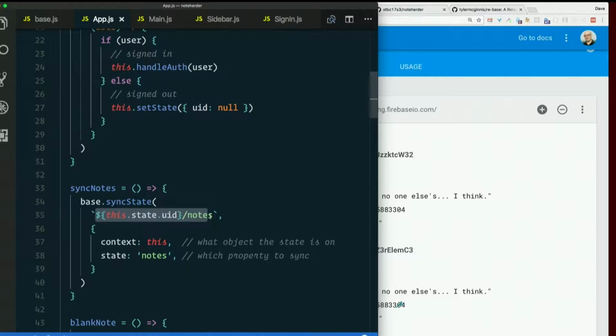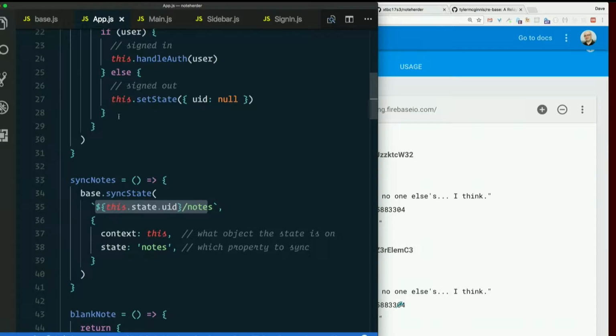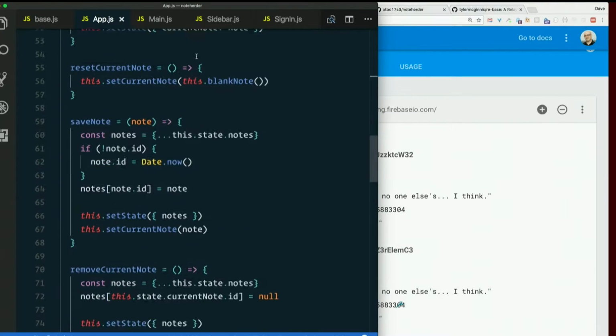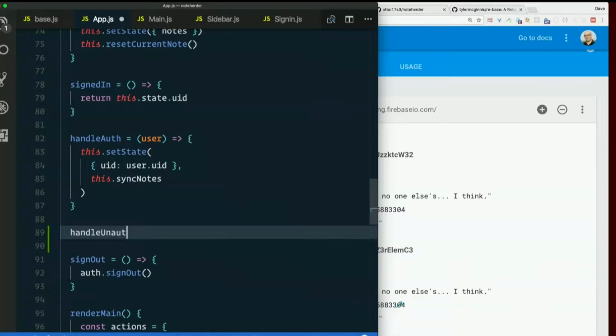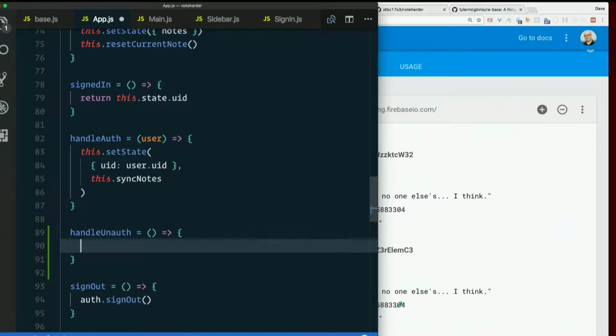So when we sign out, we have some cleanup to do. Right now we're just setting the UID back to null. We should probably do some other stuff. So we have handle auth. I'm going to make a handle unauth to do all the stuff that needs to happen after we finish signing out.